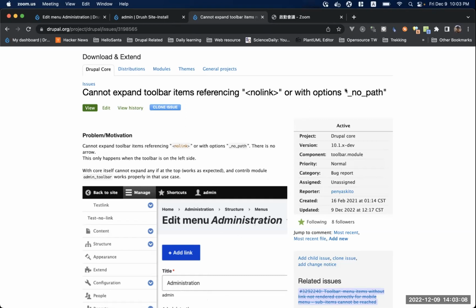Michael, go ahead and again, please read the issue number for the sake of the recording. Okay, thank you very much, Benji. And for the issue, the number is 319-8565. The title is, cannot expand toolbar items, referencing no link or with options no path.